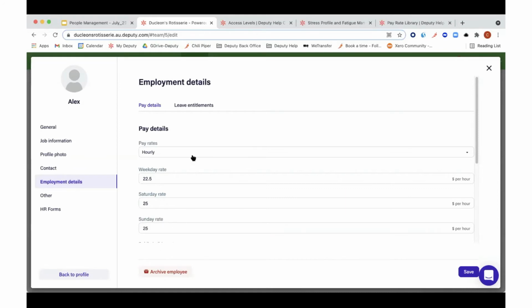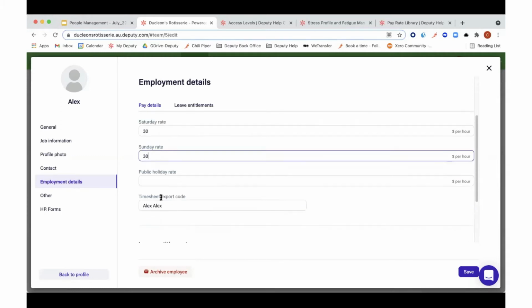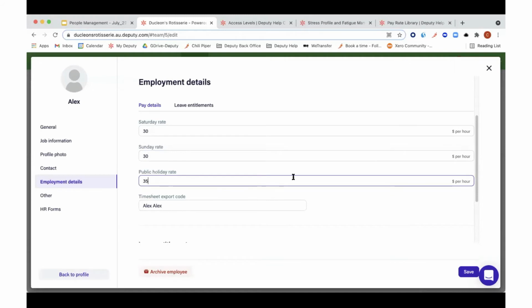So in this case, let's say Alex is paid on hourly rate. By default, usually hourly rate comes up first. So in our case, it's very good. All we have to do is put in the weekend rate. So it's set here $22.50. Let's say he's paid $25 on a weekday and $30 on Saturday, Sunday, and 35 on public holidays. Now, this means that when we do our schedule, these costs will be taken into account. When we approve the timesheets, these costs will also be taken into account. And when we export them, the exports will have the information of his pay details and will be exported to your payroll software.